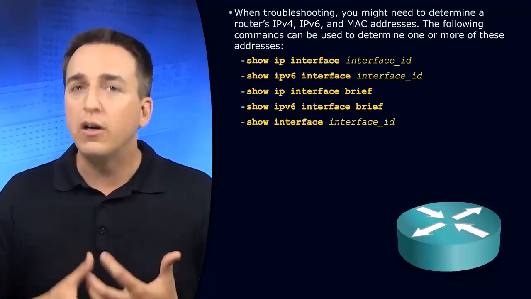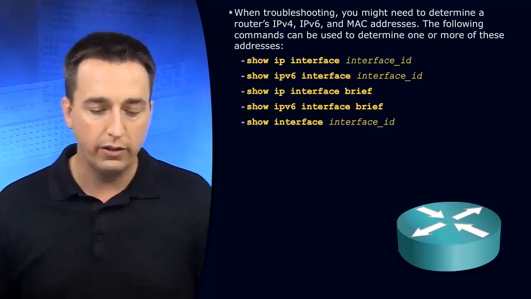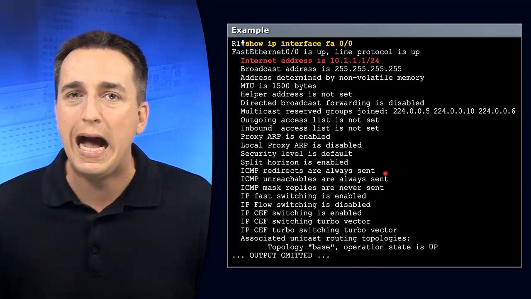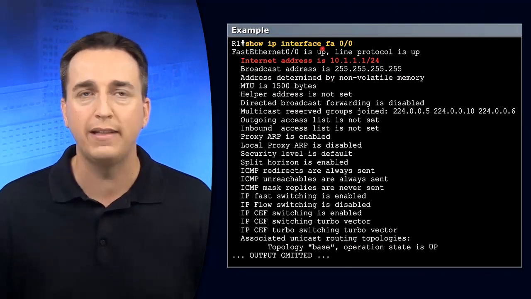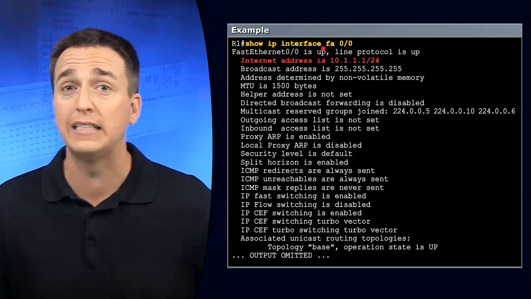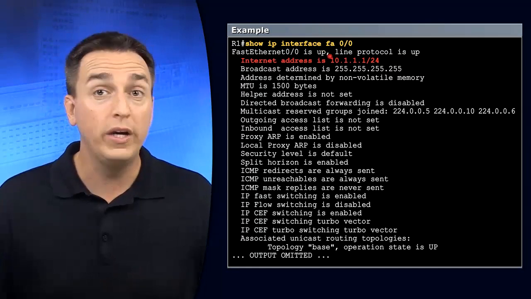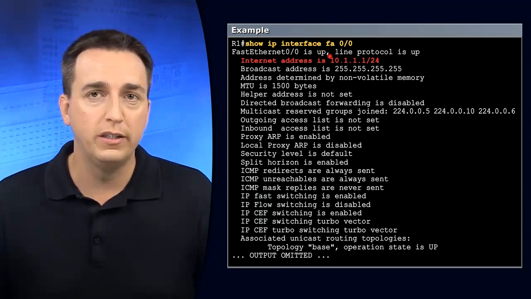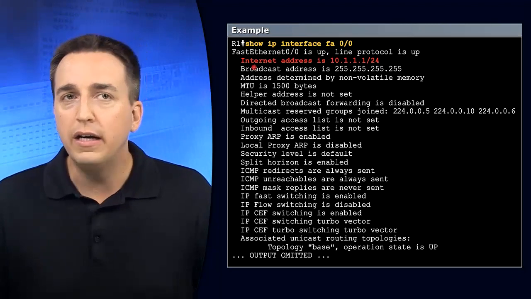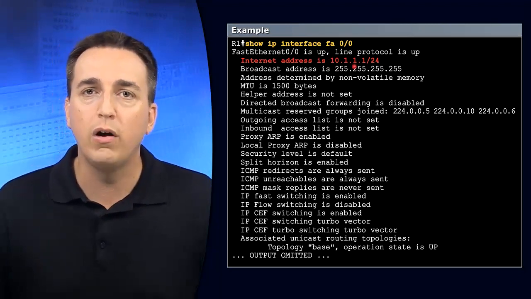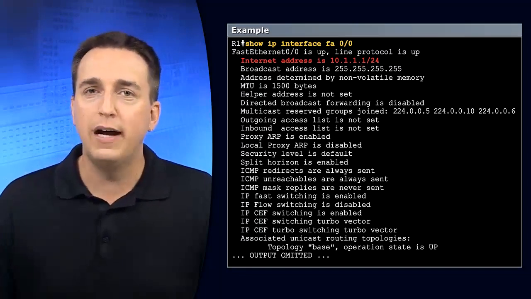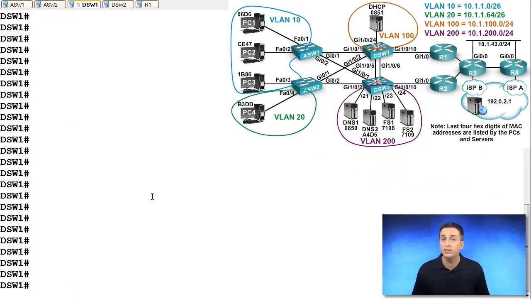So how can we verify the IP addressing on router interfaces? Well, there's a few different commands we can utilize. Starting off with show ip interface. In this case, we're looking at the interface addressing for FastEthernet 0/0. We can also verify here whether it's up, down, or administratively down the interface. But here the IP address is 10.1.1.1/24.